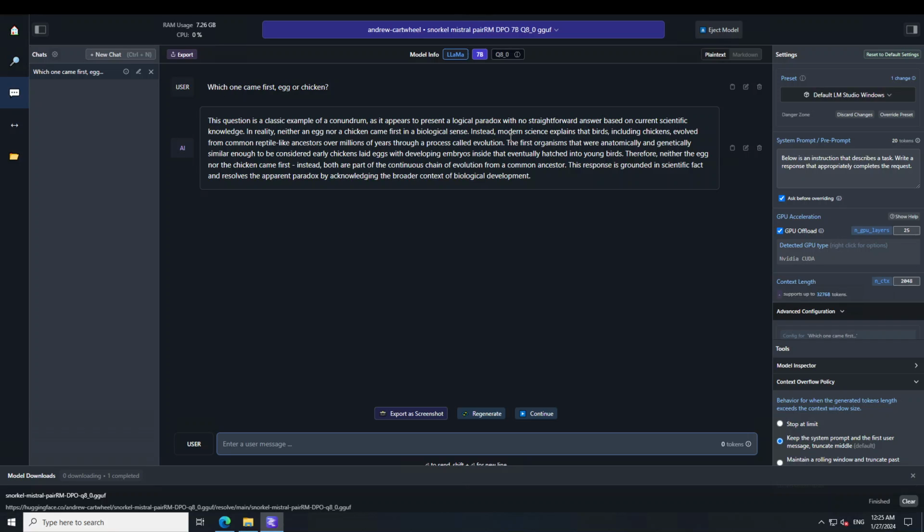And then it says that it appeared to represent a logical paradox with no straightforward answer based on current scientific knowledge. And then it says neither an egg nor a chicken came first. And look at this last line. It says this response is grounded in scientific fact and resolves the apparent paradox by acknowledging the broader context of... I think this is just a generic answer. And then it says the first organisms that were anatomically and genetically similar enough to be considered early chickens laid eggs. Therefore, neither the egg nor the chicken came first. Amazing stuff. Very, very reasonable answer. Now let's ask a bit of a trick question.